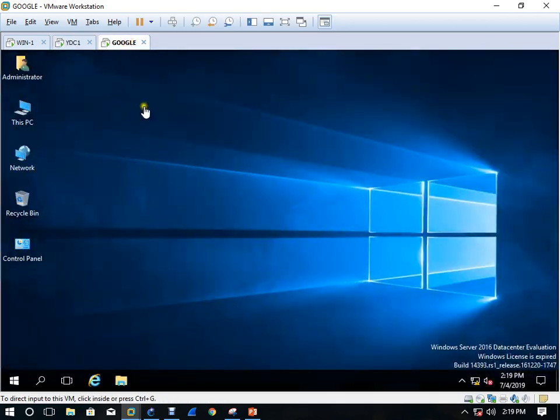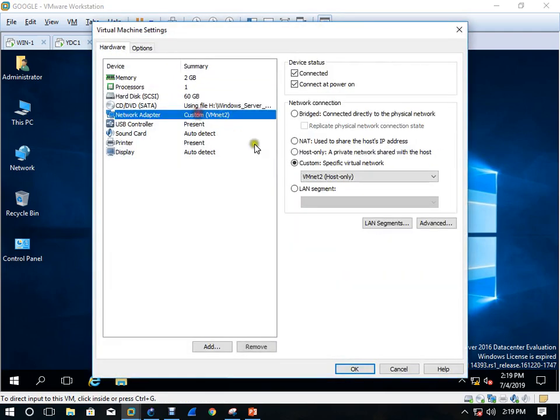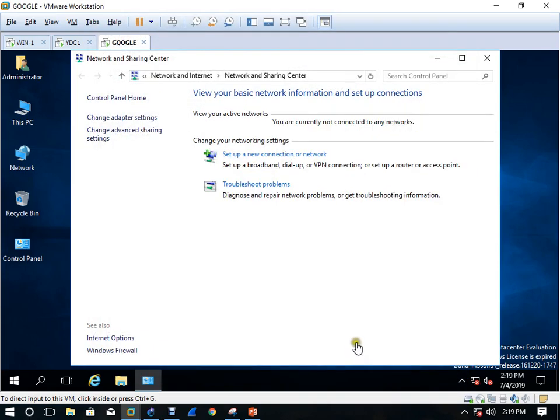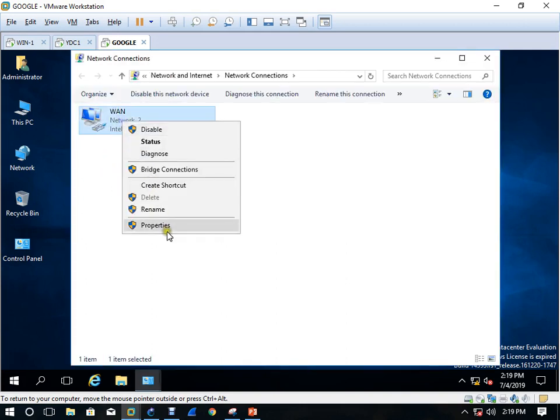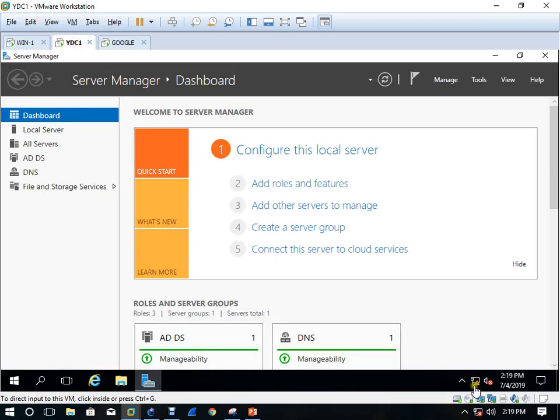Okay, so now let's come to this Google server. This Google server is connected with VMnet 1. So I'll come here and select VMnet 1. I have to check the IP address. Google has only one interface which is connected to the public network. So here I am using 12.1.1.2 and no need of a default gateway. DNS. Let me come here. I think I have written the wrong IP address here.